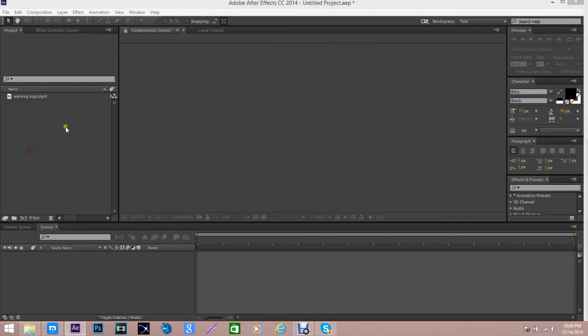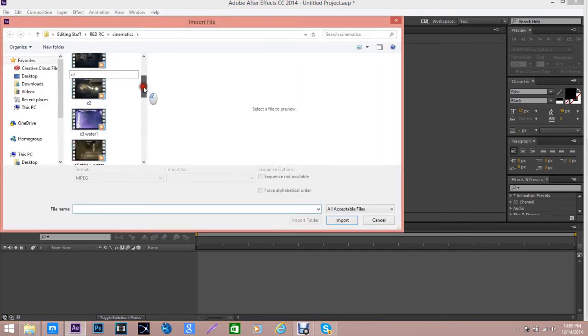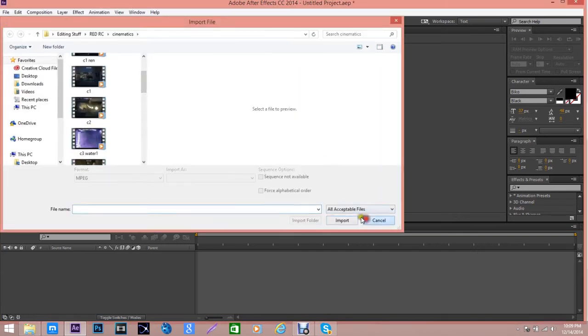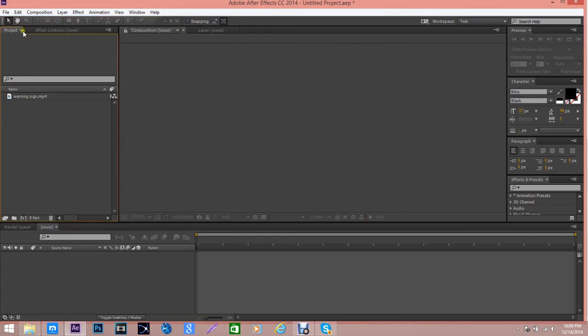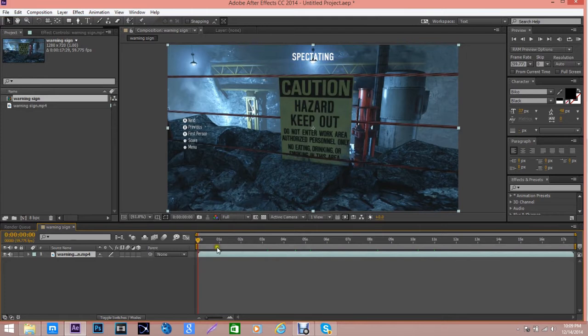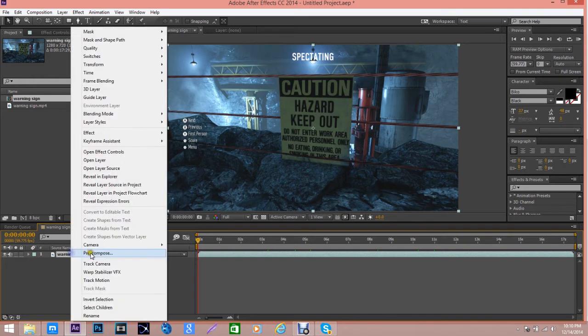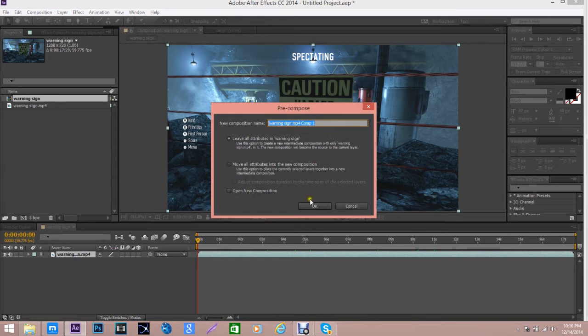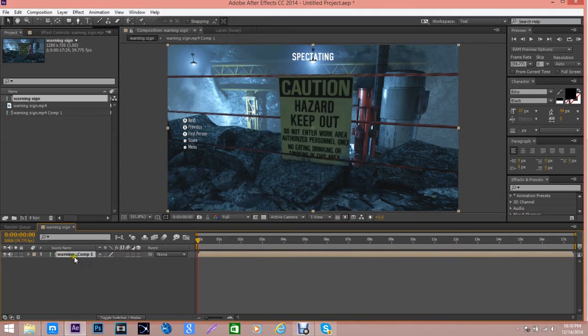What you're going to do is import your cinematic, and I already have mine imported. So when it's in the project tab, just bring it down to this button right here to make a new composition. And one thing I like to do right off the bat to get rid of all this stuff over on the side and the spectating thing is pre-composing it. You can name it whatever you like, press OK. And then I like to bump the scale up to 118.